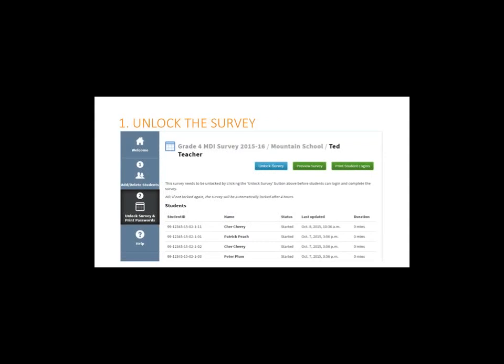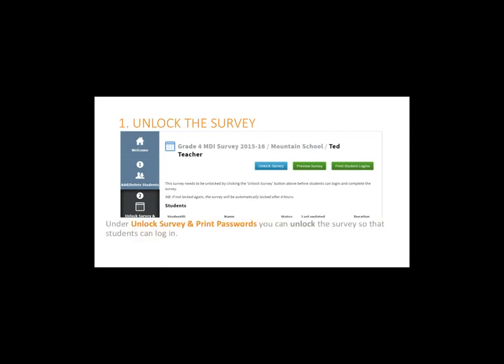To protect the security of student logins, the students can only log in when it's been unlocked by the teacher or principal or whoever's administering the survey. Once the survey is complete, we recommend that you collect those logins and lock the survey again. This protects so that students can't be logging in outside of class time or anything like that. You can unlock the survey as often as needed. If the students finish the survey in 1 class period, those logins are no longer valid, so you can just get rid of them. But if you are doing it over more than 1 class period, you collect the student logins and then you can redistribute them. The survey will automatically lock after 4 hours.